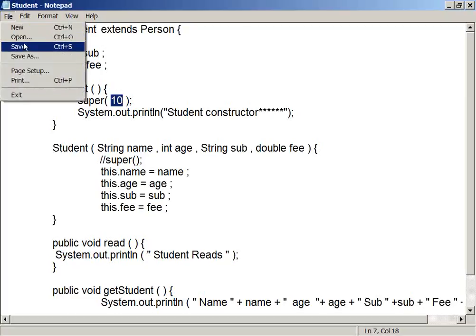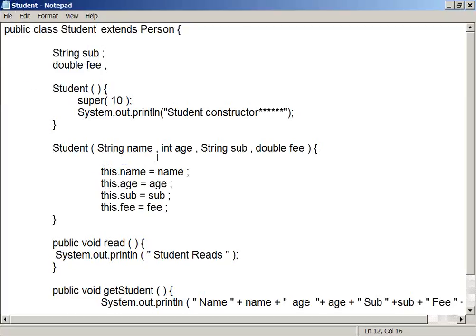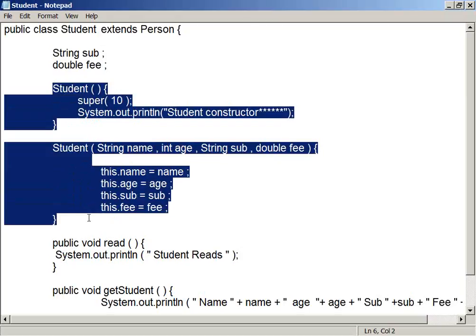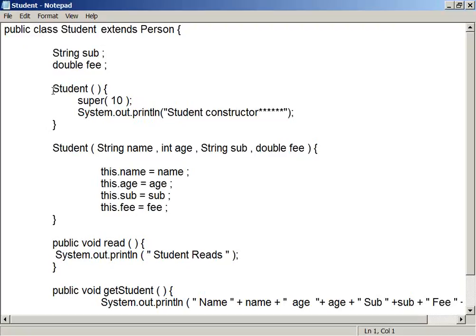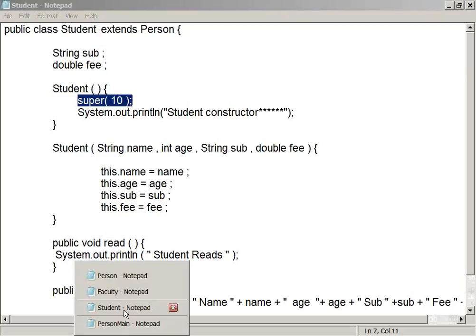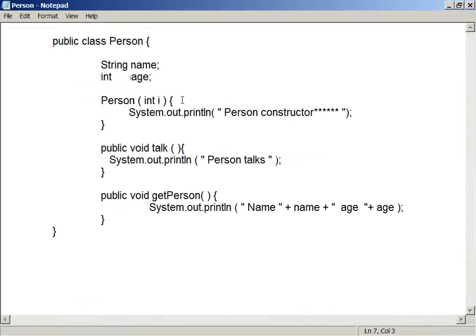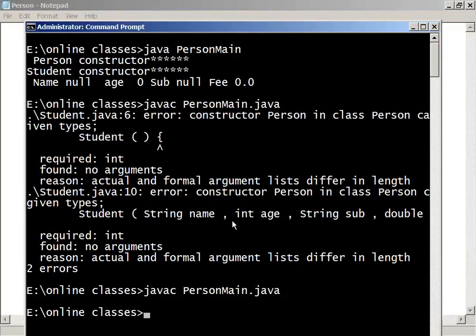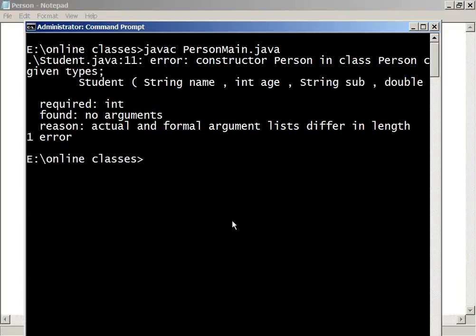Now let me check here. Save it. Now I am removing this. See how many constructors I have? Two constructors. And when I create an object of this student class using this constructor, it calls its superclass constructor by passing 10. Is it there? Yes, it is there. Now let me compile my program. Carefully observe. Oh, still it is unable to compile my program. Why is it unable to compile my program here?